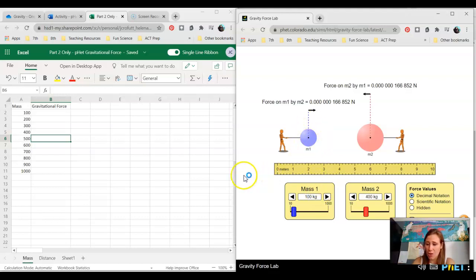That's the thing we're changing. And then our responding variable, or our dependent variable, will be the force. So we're going to change the mass and see what happens to the force. So it's kind of like a cause and effect. If I change this mass, what effect does that change have on our gravitational force?